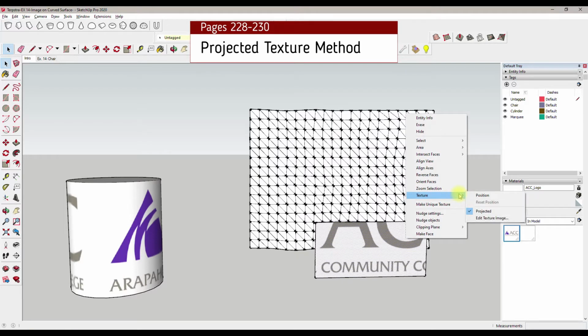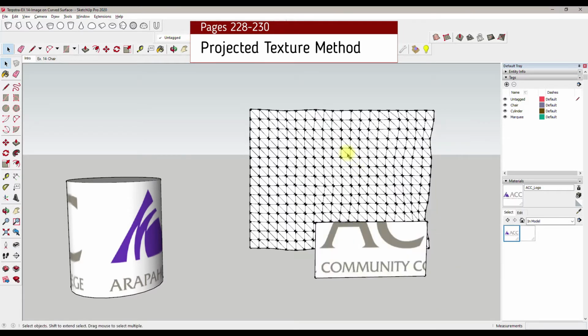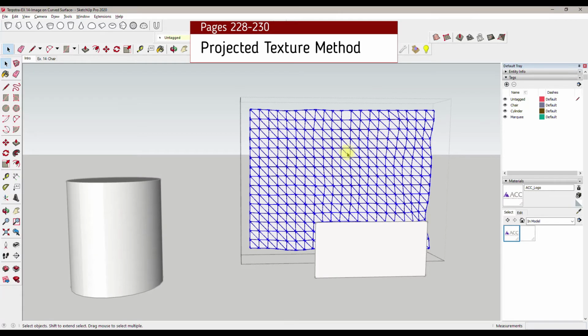You can recheck that you projected the texture by right-clicking again, going down to texture, and making sure projected is checked. Once your image or texture has been projected, we will paint the marquee. Get into edit mode and triple-click to select all the faces. We need to resample the texture we just projected.